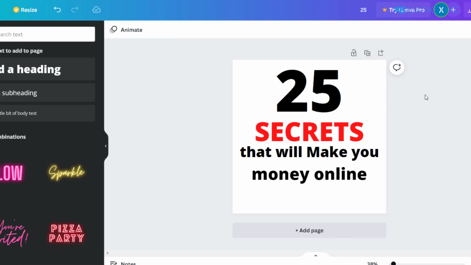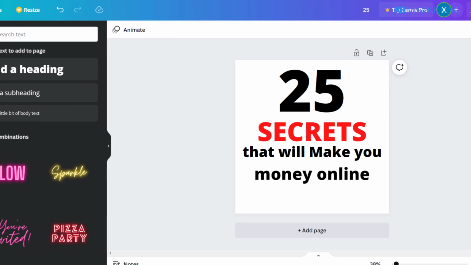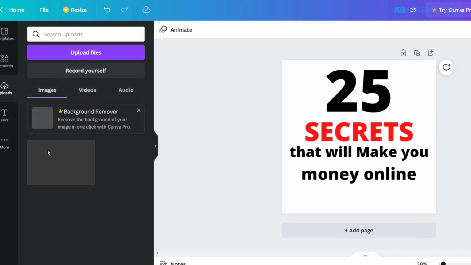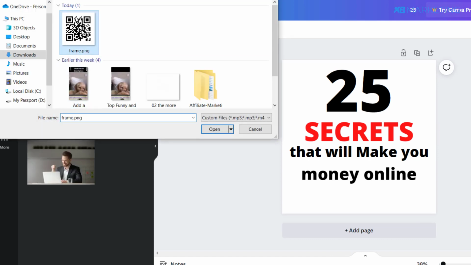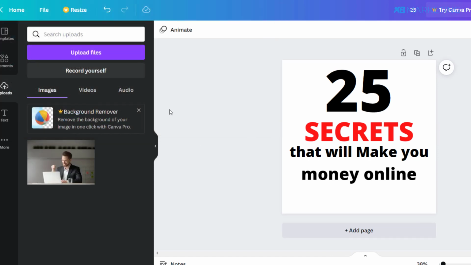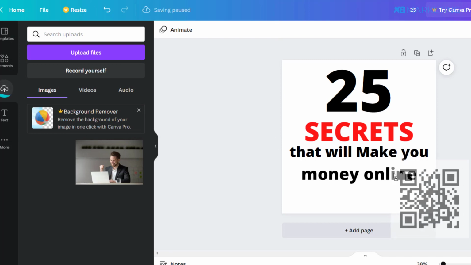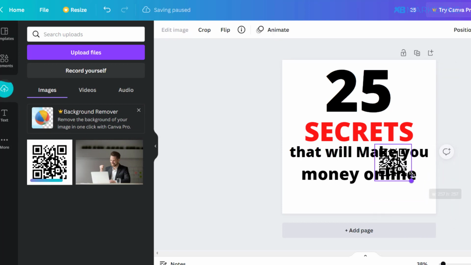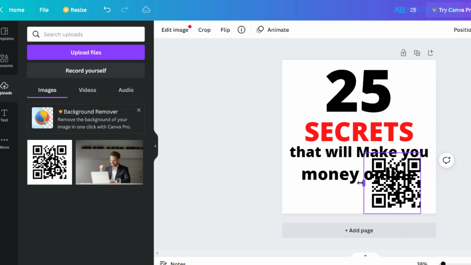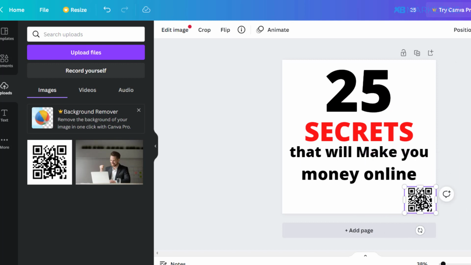All right. So basically that is all you need to do. So the next step now is to just basically upload the QR code. So you are going to click on upload right here. All right. And I'm just going to upload the QR code, and then I'm going to drag and drop it somewhere at the bottom of the page. All right, so I'm just going to scale it down. All right, so you can see now this is the QR code in the edge of the page.